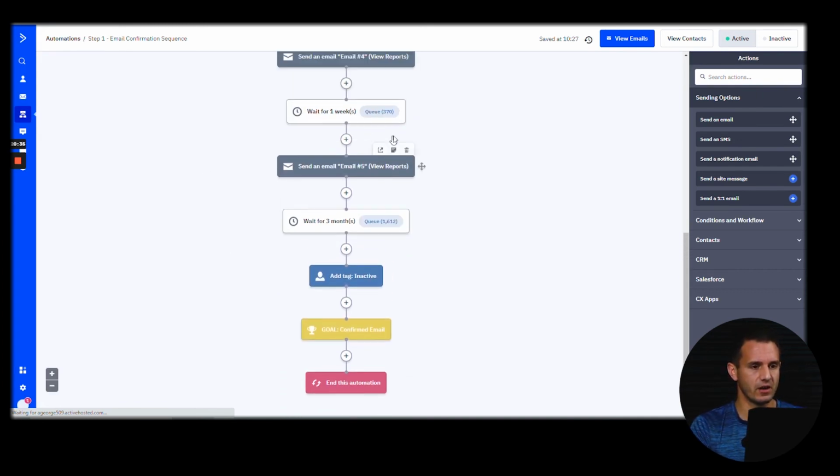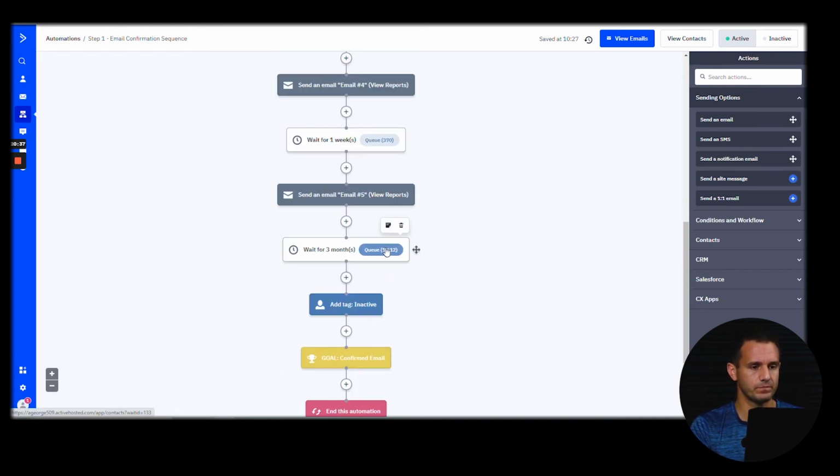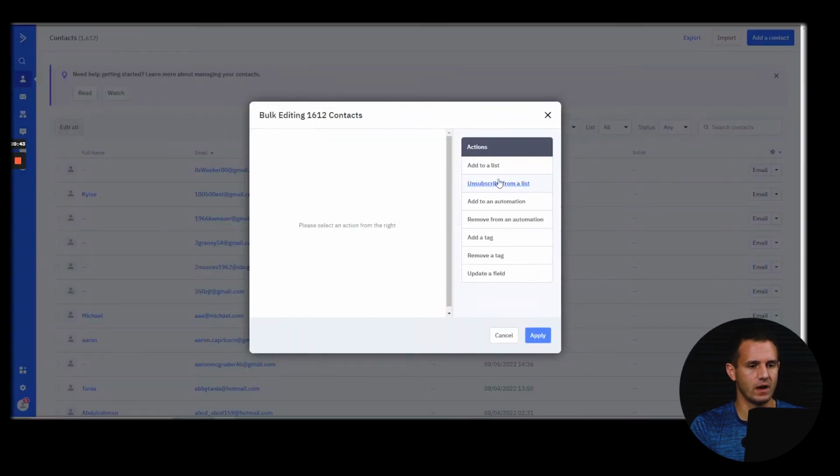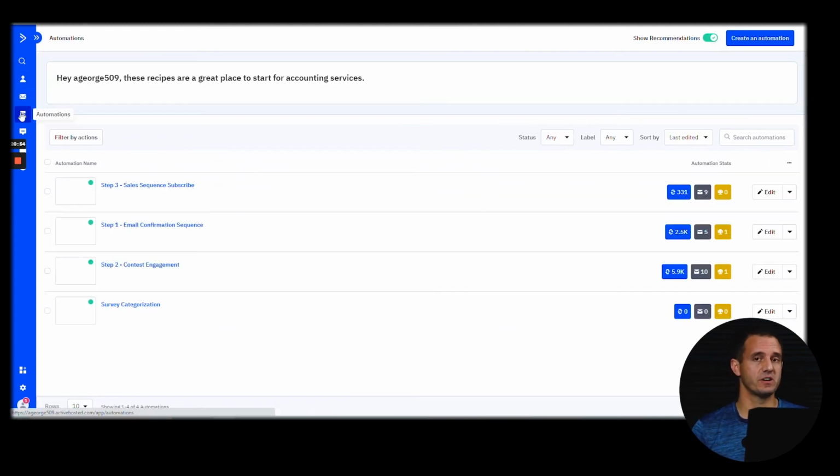One way I could do it right now, at least unsubscribe them, not delete them, because I couldn't find where that was a second ago, is to click on all these people here, and then go to edit all, unsubscribe from my list. Then I have to delete them through the list cleanup, which I just didn't know where it got moved. So hopefully that makes sense. That's the purpose of the email confirmation sequence, to just qualify people.